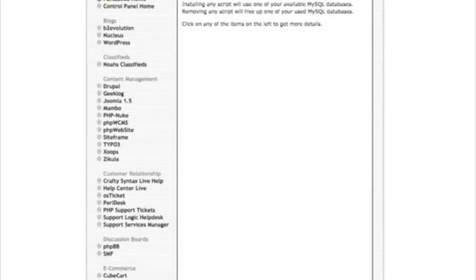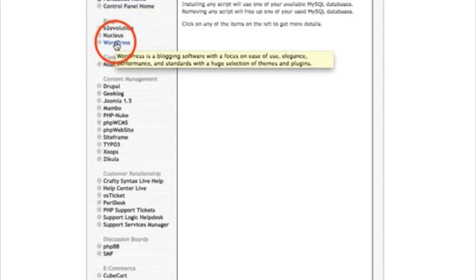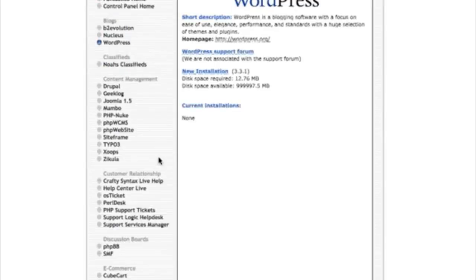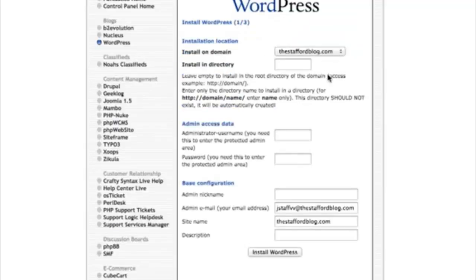So once we get here, you will see on the left-hand column it says Blogs. We're looking for WordPress. So we click that, New Installation. Right over here to the right, you'll see the name of our blog, thestaffordblog.com. This is the admin access. This is where we will log into the WordPress site.